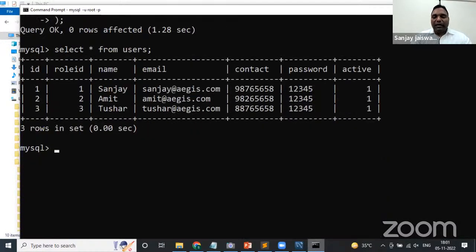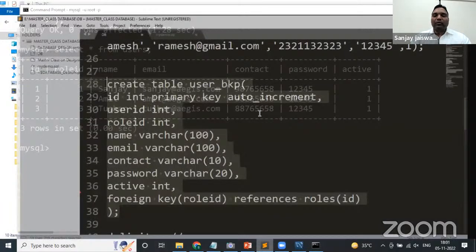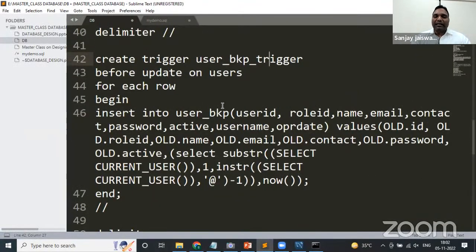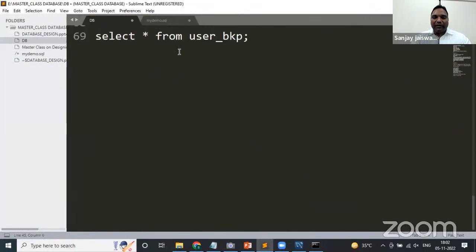Okay, so for that, you can create a trigger. So how to create a trigger? First of all, I will explain how to create a trigger. Creating a trigger is very simple. Okay, first of all, let me create a raw trigger again for you.